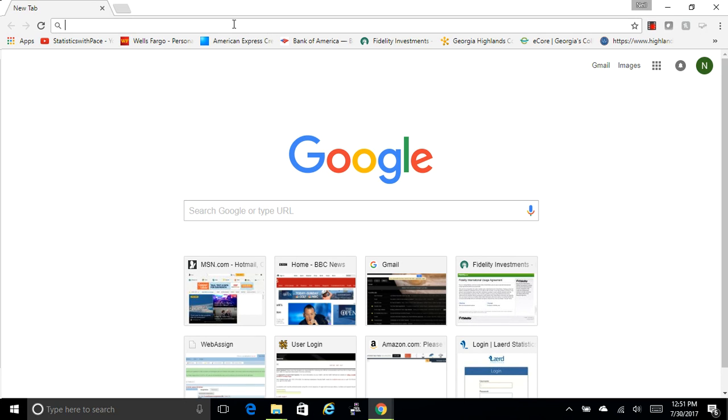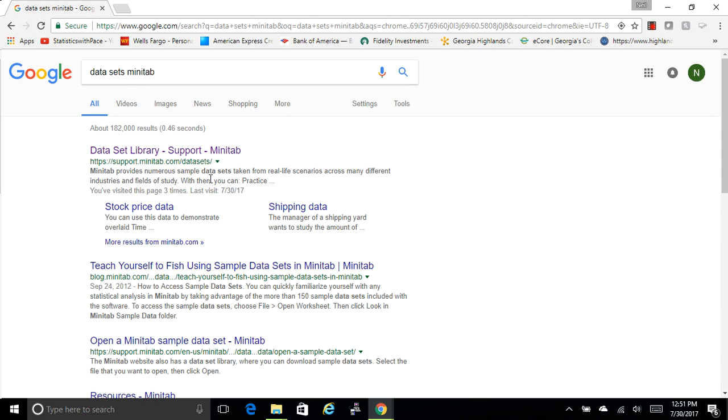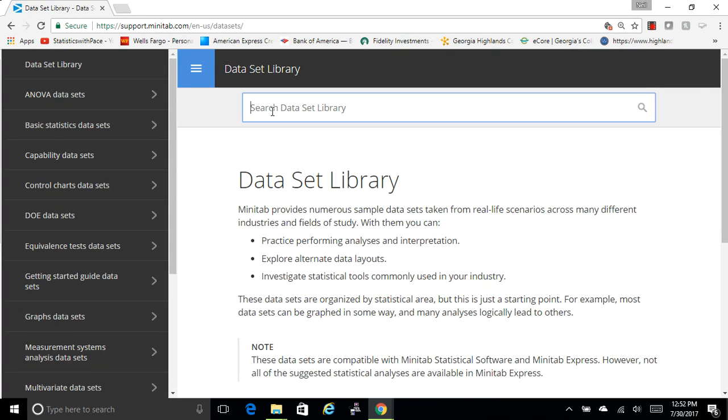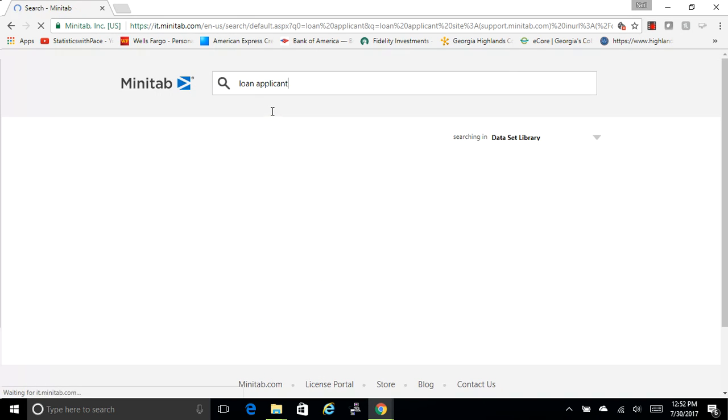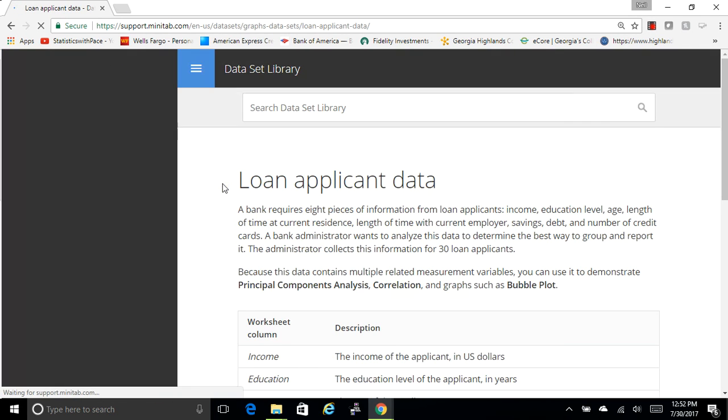So if I need to find the data set for Minitab, I'm going to go here and type data set Minitab and hit enter. And hopefully the first thing you'll see is Data Set Library Support Minitab. So I'm going to click on it. And here you can put in the name of what you need. The first one for the homework is the loan application data. So if I hit that, it'll show me that data set that I can open.